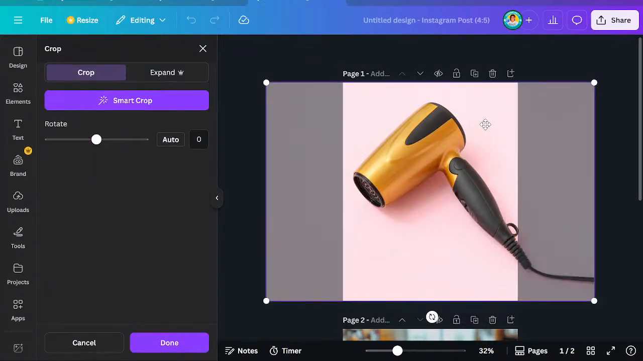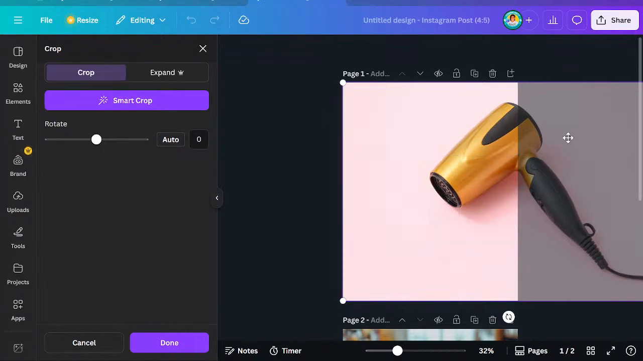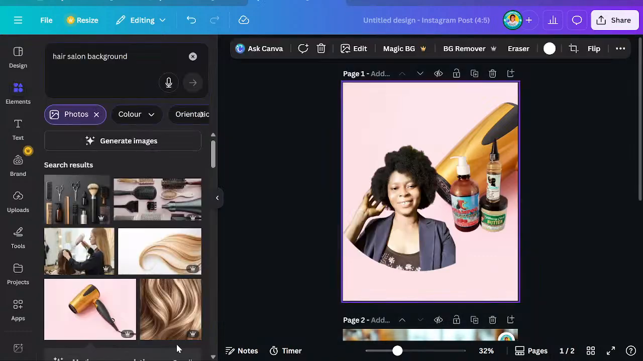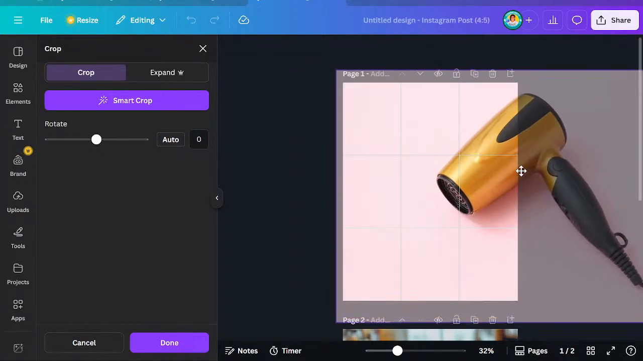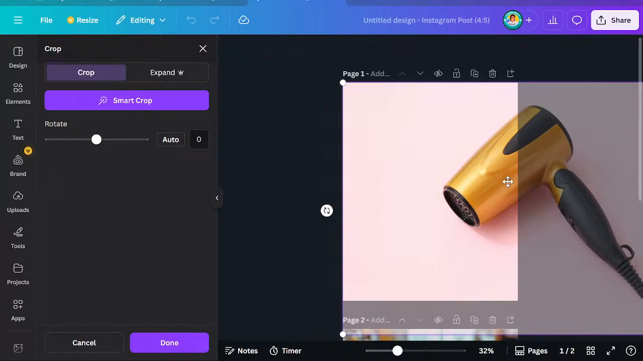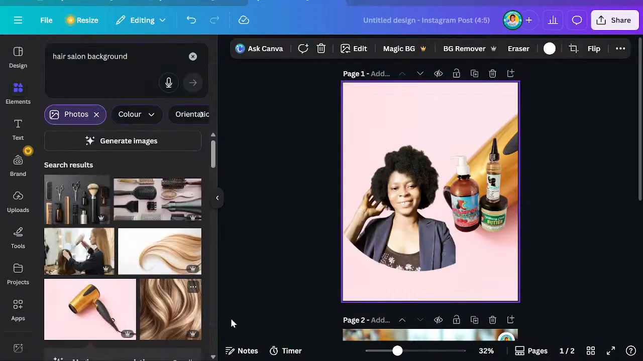Now you can double tap the image if you want to adjust anything. Let's put it here. You see what I did? Let's go out and see how that looks. This still looks very big. You can either use the crop feature here or just double tap. Let's use the crop feature. I'll click on crop. Yes, I can blur it.